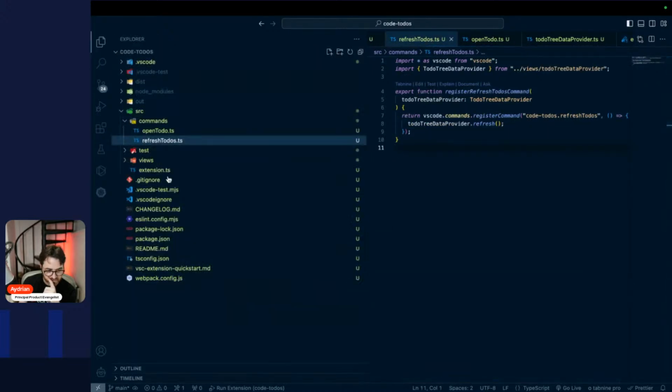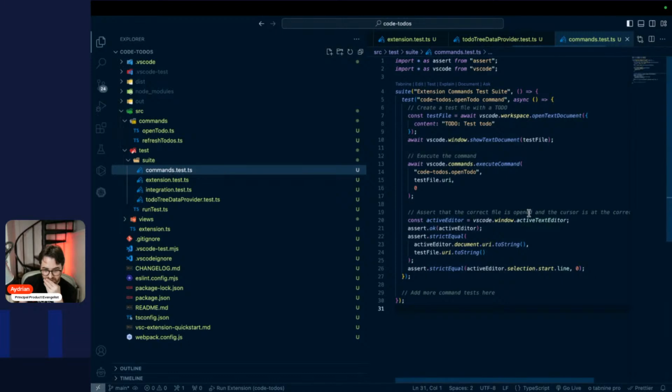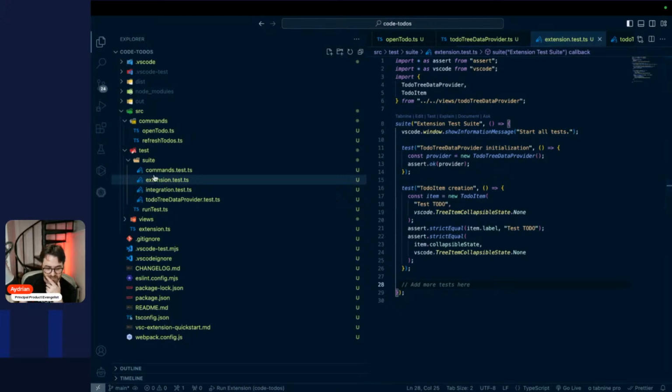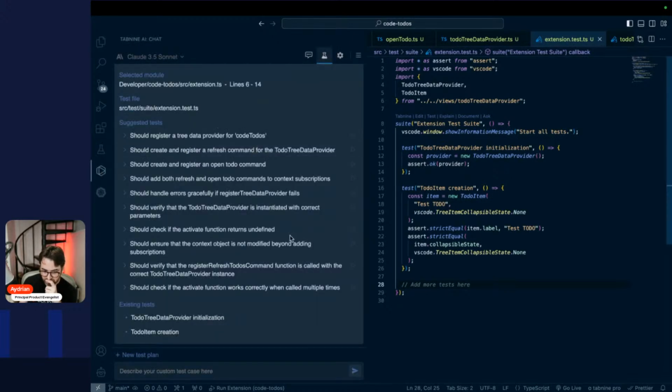Where am I? Is that in the commands? I wonder if that's in the test suite commands. So, okay, this is where it's testing. I want to make sure I'm not doing something in the wrong place or twice. So let's go back over to Tabnine.